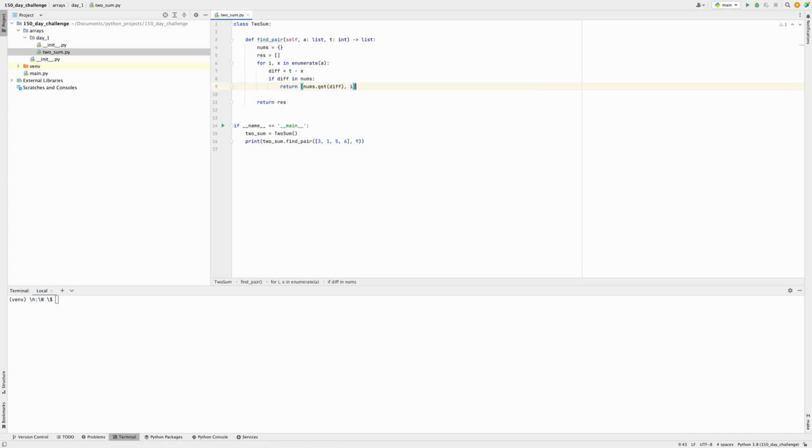the index position of diff which is there in the dictionary, as well as the i which is the current index position. Why am I taking the index position first from the dictionary? Because that has already been added, which means that's the initial index, or an early index. So in terms of giving the result, I can give it in any order, but to give the result in increasing order of the positions, I am first fetching it from the dictionary.